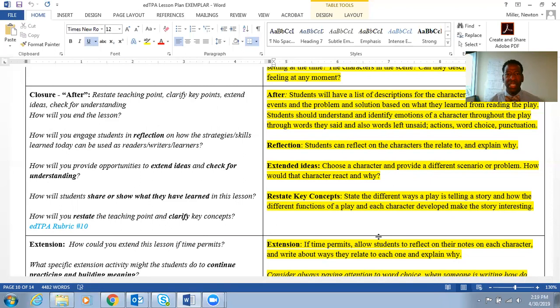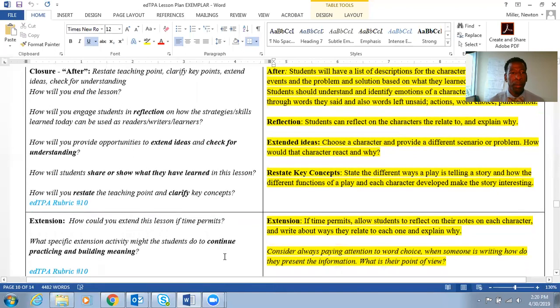Your extended ideas? Are you going to say, so now that we know this, what if we change one component? What will happen then? Are you setting up your next lesson, the next unit that you're about to do? Will there be some kind of review or restatement? Are you going to do that yourself or use the students to do it or some kind of tools? Will there be an exit ticket? All those things will happen in the after piece here.